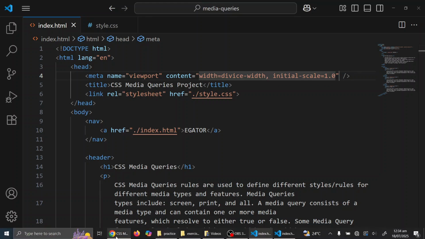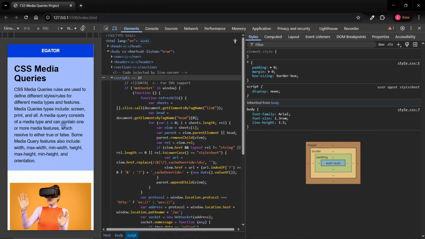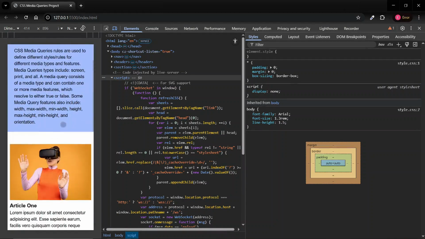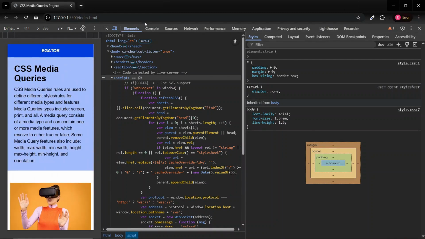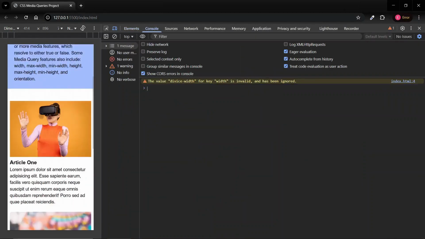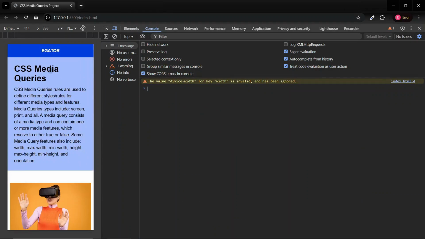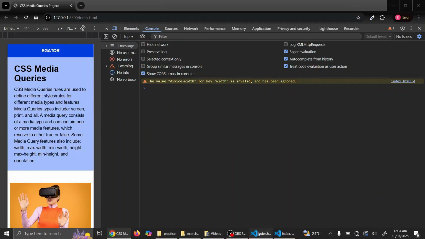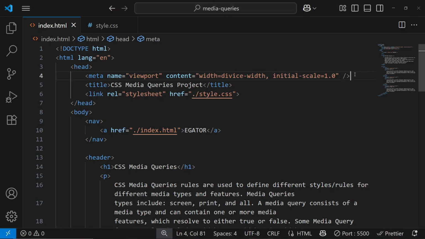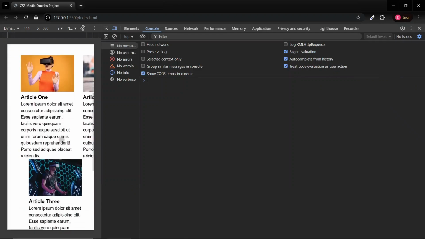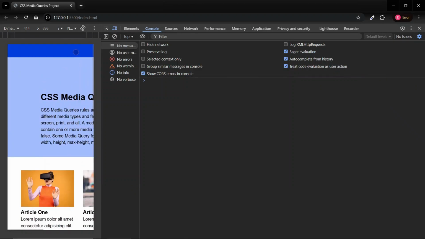You save your HTML, come back to the page, and now you can see this is what we have, which is exactly how we want our website to look on mobile phones. So I'll just come back to the HTML and comment out the meta tag. I'll save, come back, and this is how it looks now.